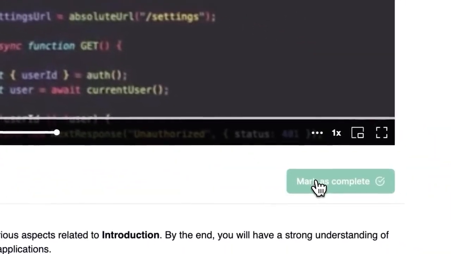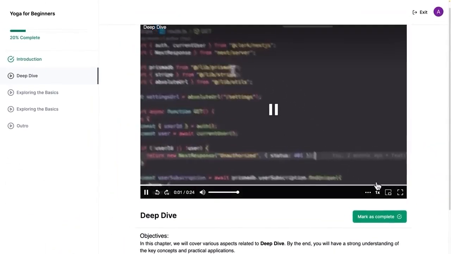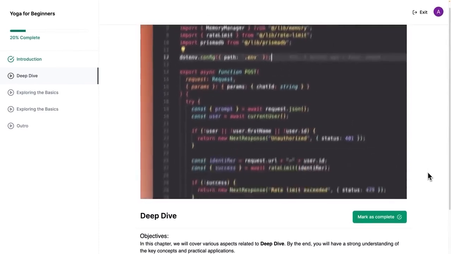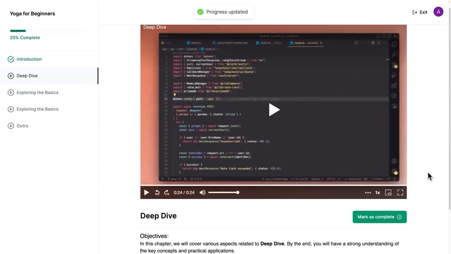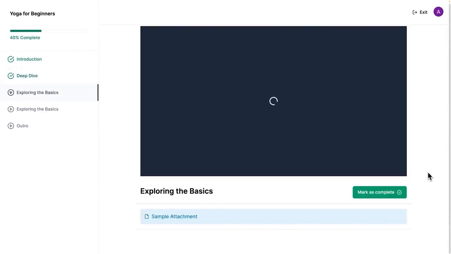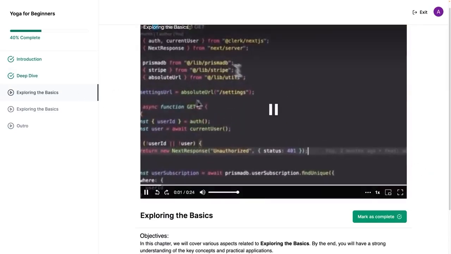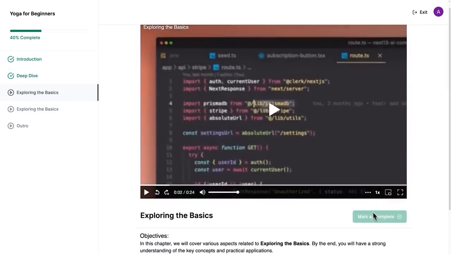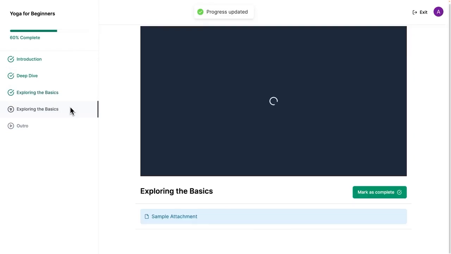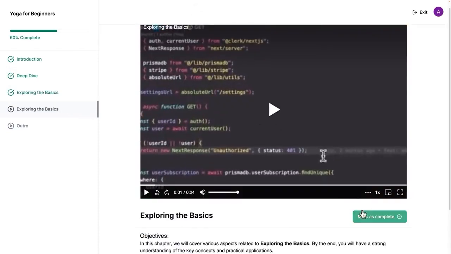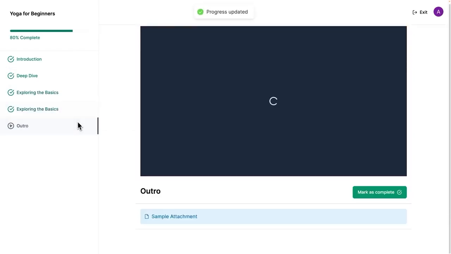I can either manually click mark as complete, which is going to update my progress, or I can wait for the video to end. And once that happens, you can see that the very same thing will happen. Progress has been updated and I'm redirected to the next chapter. So let's go ahead and let's manually complete these remaining chapters because I want to show you what happens once you reach the end of a course.